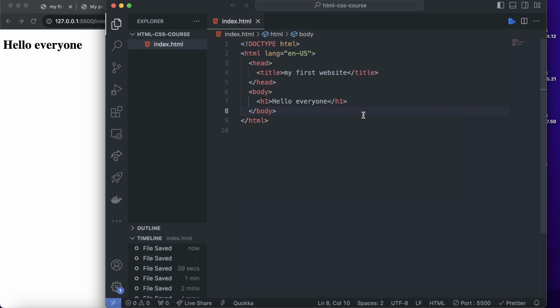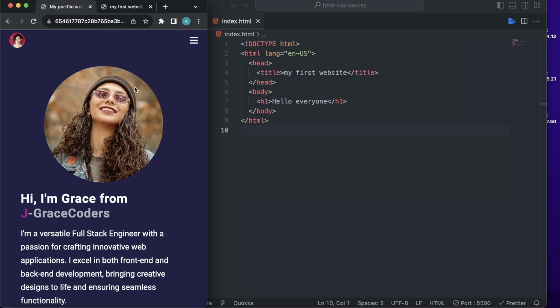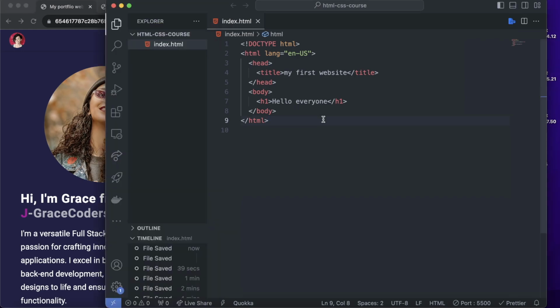So now I think we have everything we need to actually get started with our project. Now let's start building this particular website, which is our portfolio website. Okay, and we are going to start from where we stopped in the last session.